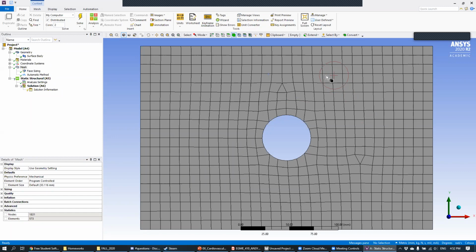Any questions on this so far? Wait, we're doing triangles? I thought you said you wanted us to keep it as quadrilaterals. Yeah, we're doing quadrilaterals. Oh, you just updated. Okay.